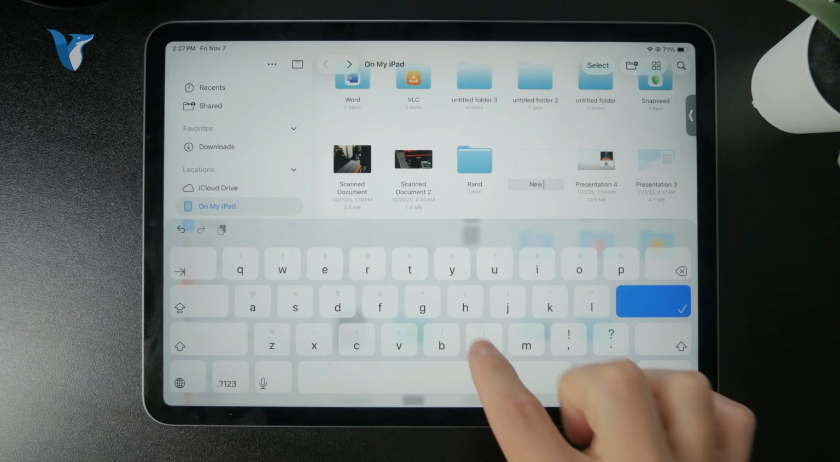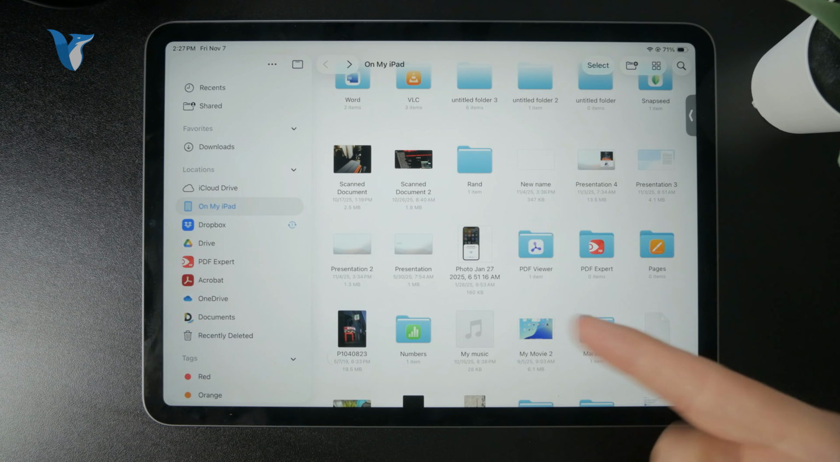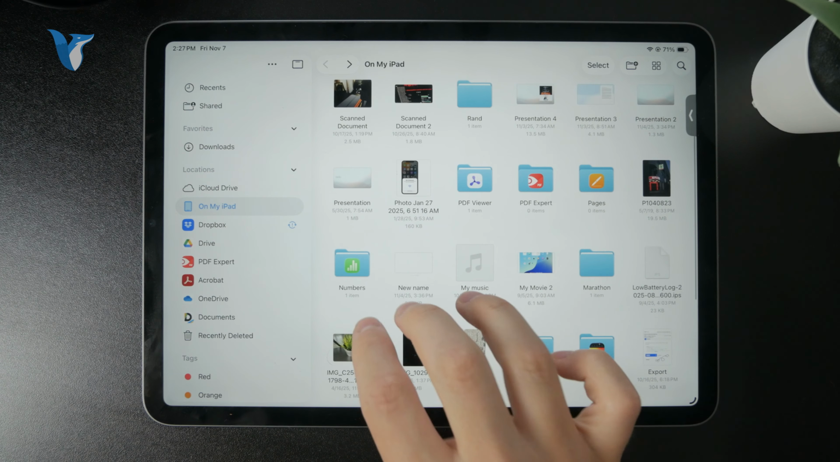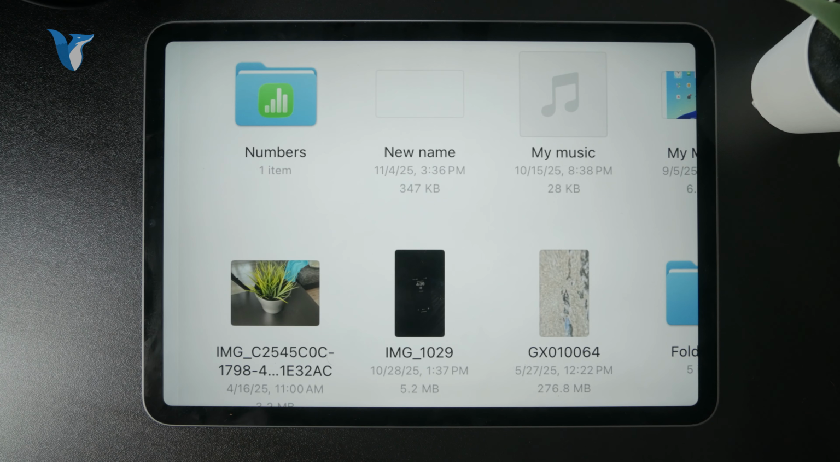So it really does make a lot of sense because sometimes you just need it for better organization. So that's how you can rename the documents.